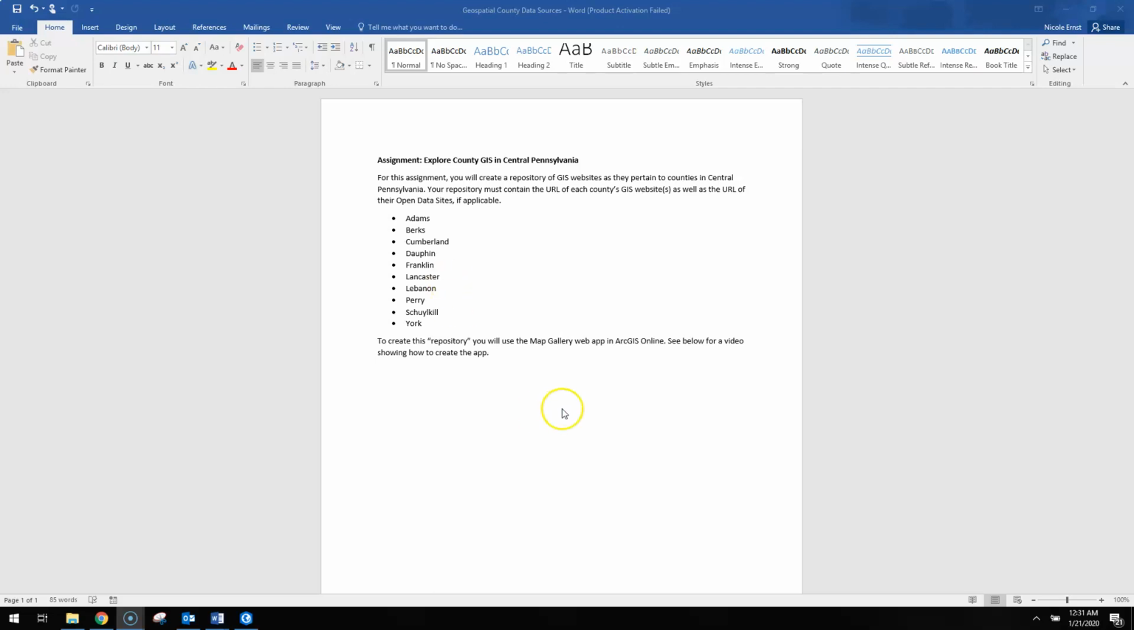Additionally, you will learn how to use the Map Gallery app in ArcGIS Online so that you know how to use that app moving forward, whether it be in this course or another class, or even in your geospatial professional position that you might have. So let me show you how to use this app and how to create this repository.